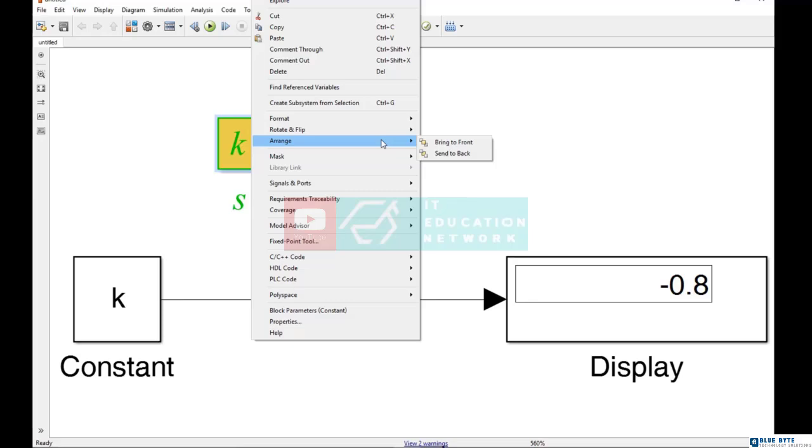Also in arrange, when there are many blocks and some blocks are put on each other, you can use this arrange option, for example, bring to front or send to back.